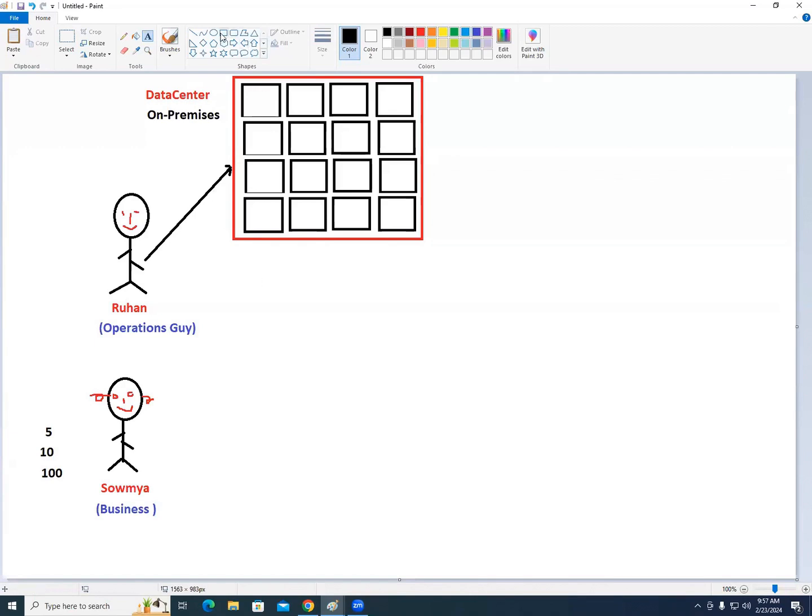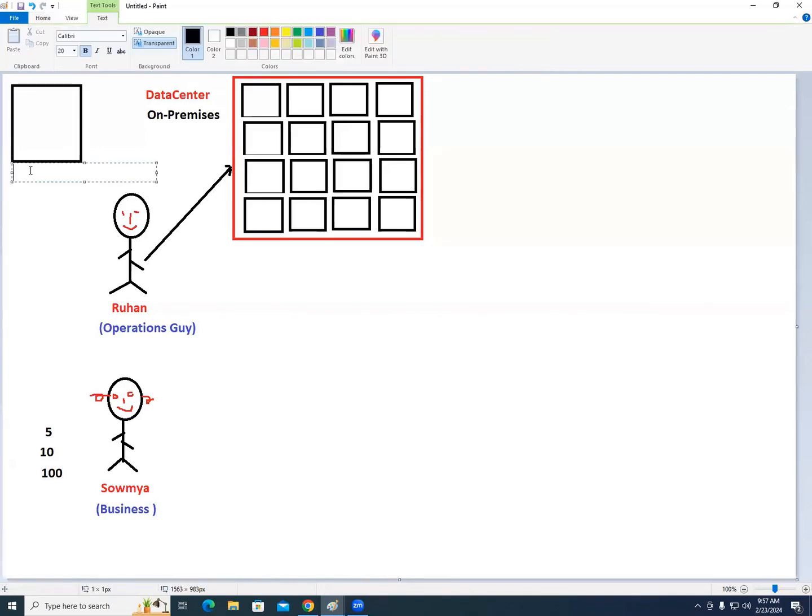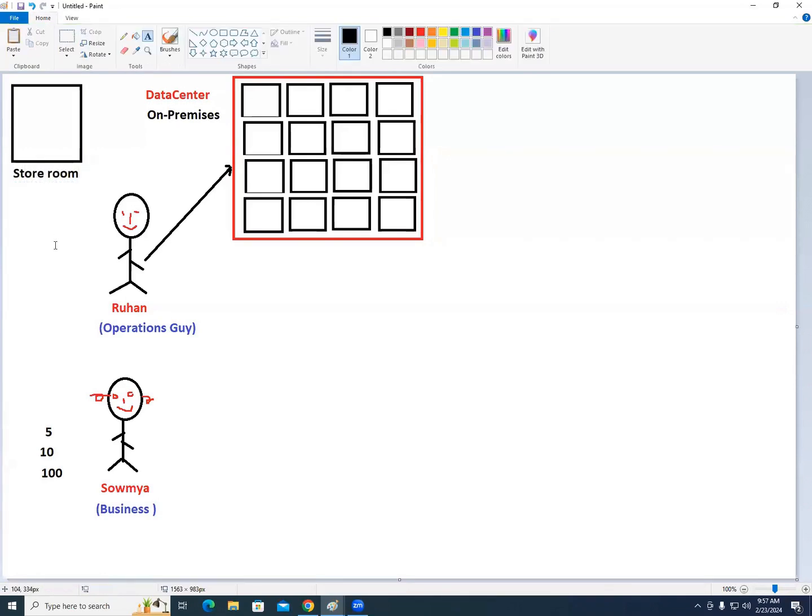So what I do here is take all these old machines and put them in the storeroom. What will I do with them? Nothing, no. It is just scrap. I'll be putting all my out-of-warranty servers here. See how frustrated Ruhan will be doing all these things. Tell me, what is his frustration level out of 10? Tell me online. Out of 10, what is his frustration level?